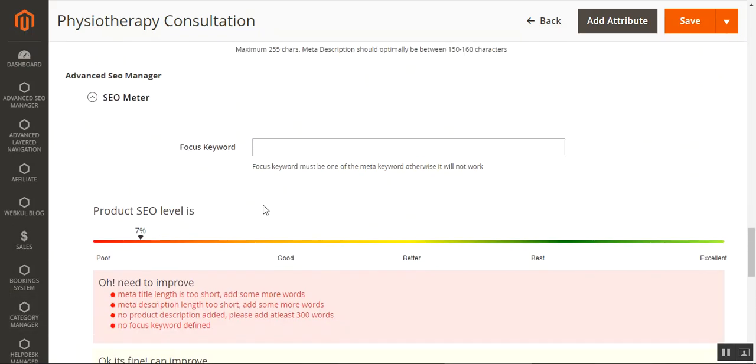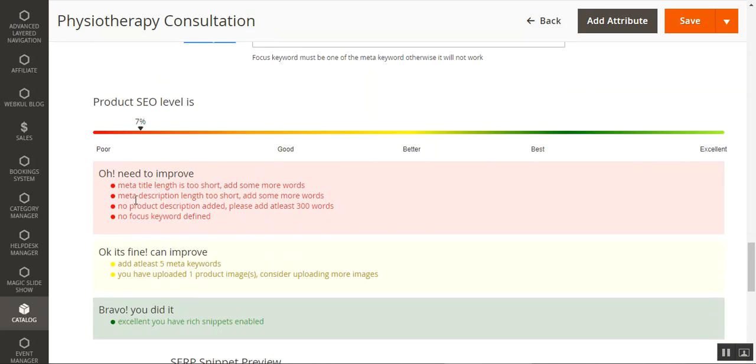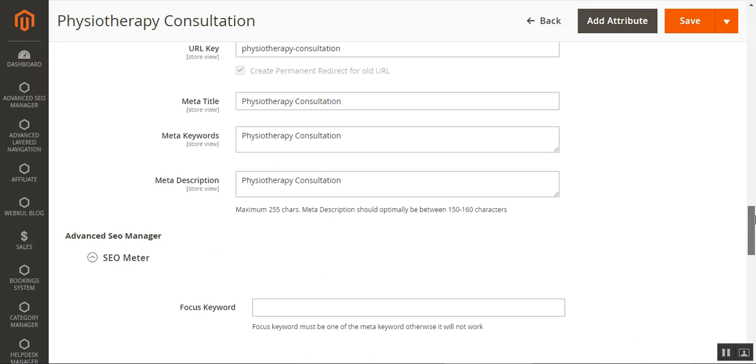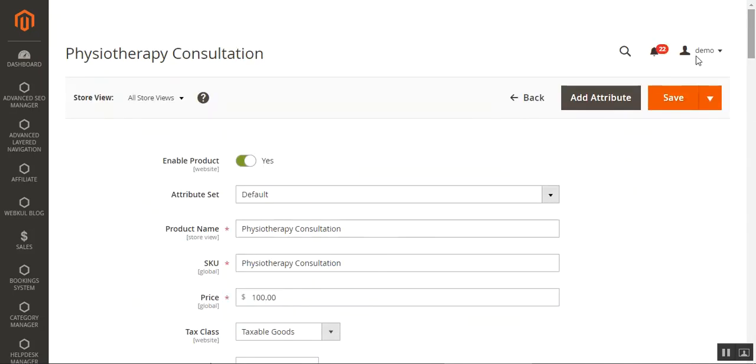And here we have the SEO meter, where you need to choose one of the meta keywords and enter that, and then accordingly you can set up the improvements using these different recommendations that are automatically provided to you for your product itself. Now let's go to the categories, and let's see how we can make SEO for the categories.